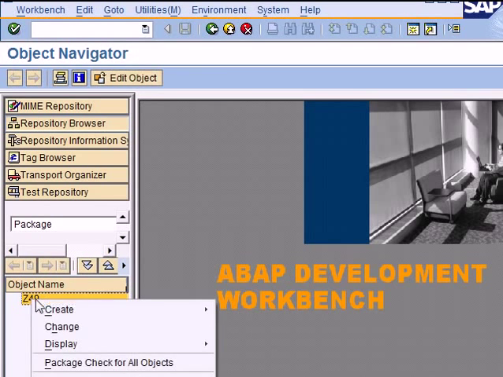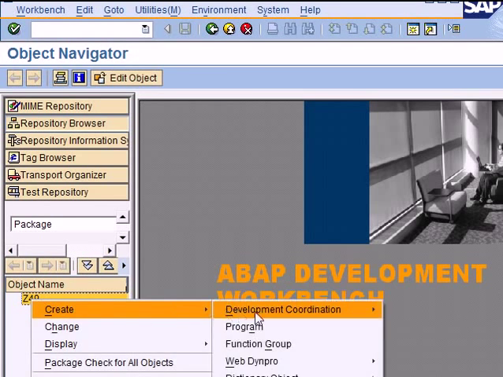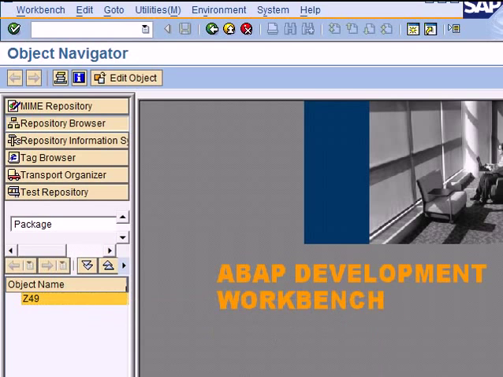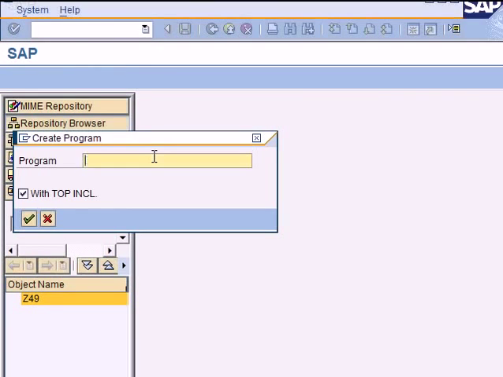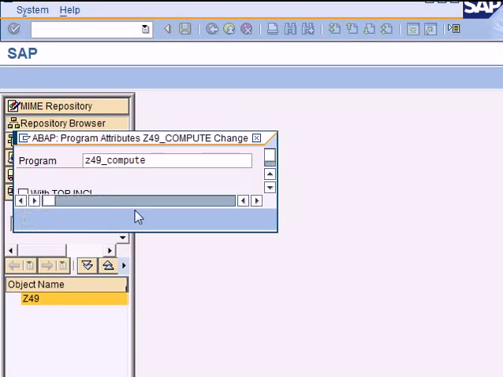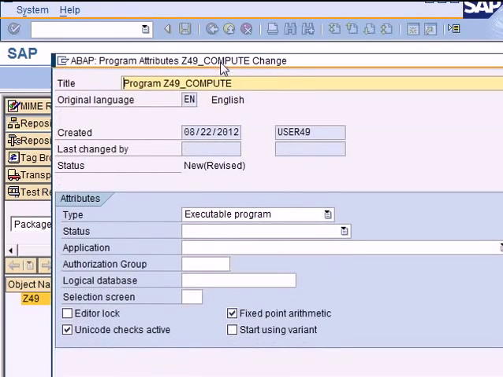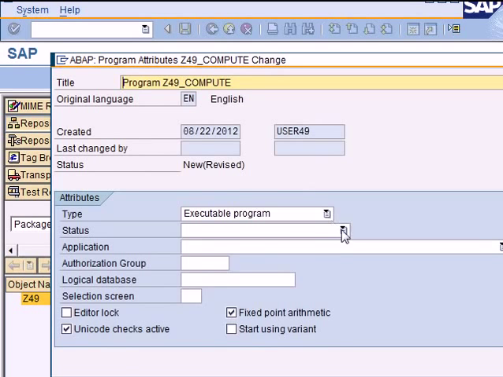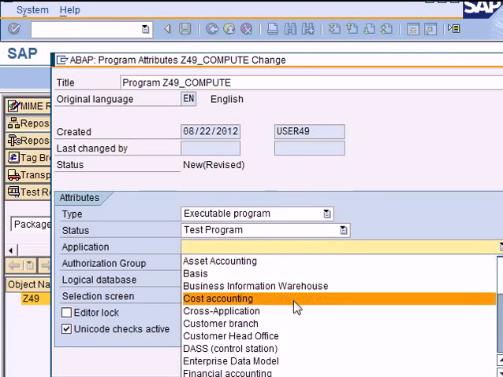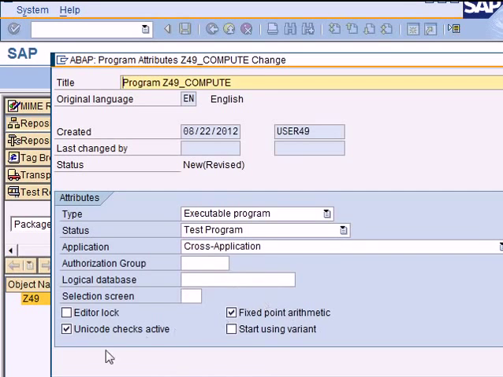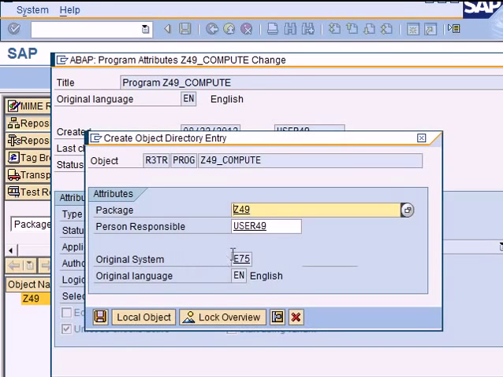In my package, I create a program called Z49_COMPUTE without a top include. So this is again an executable program, a test program, cross application components, and I save as a local object again.